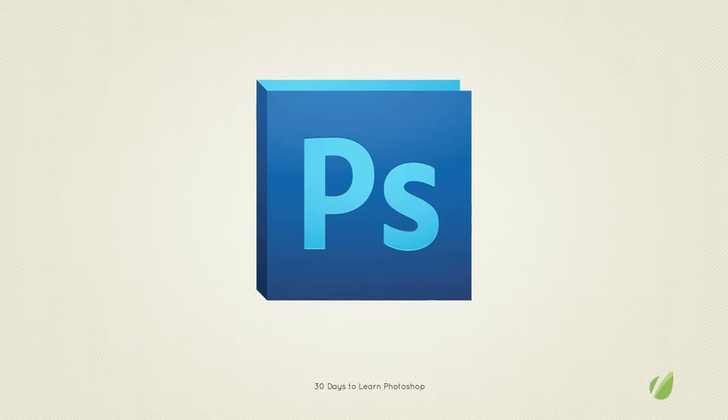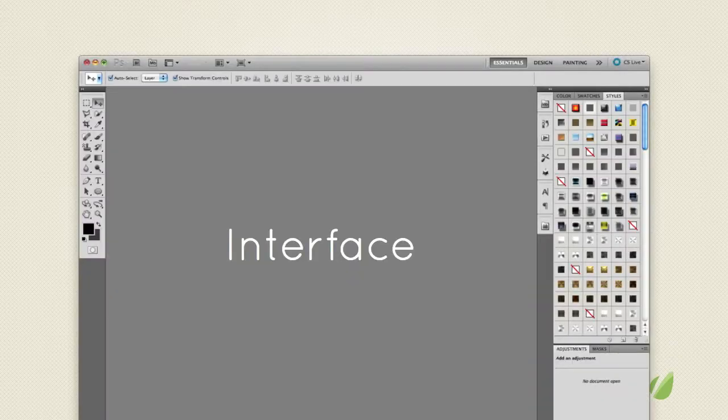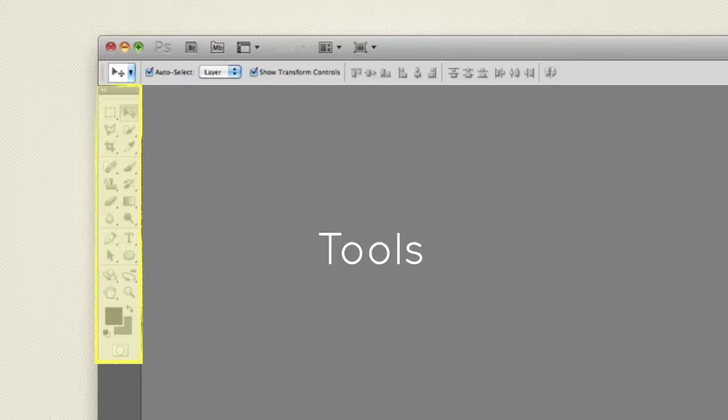But in this course, we're going to focus on taking you from zero Photoshop knowledge to being able to navigate around and utilise it like a pro. You'll learn all about the interface, the basic tool set, and techniques on how to put them to use.